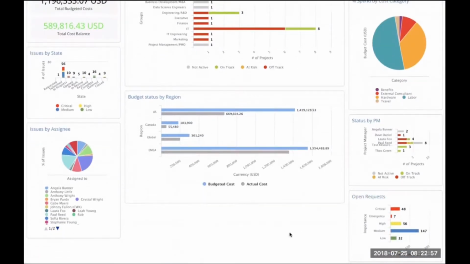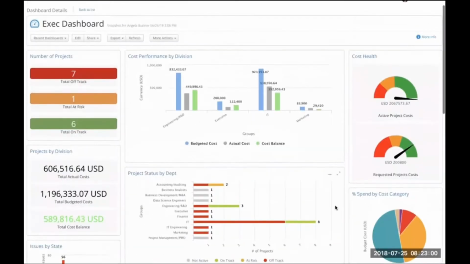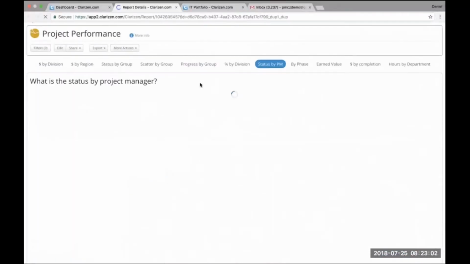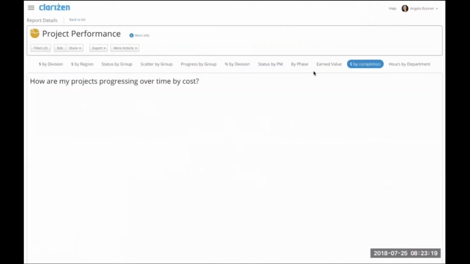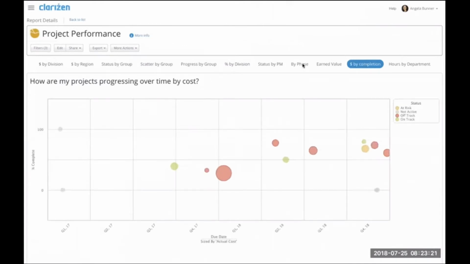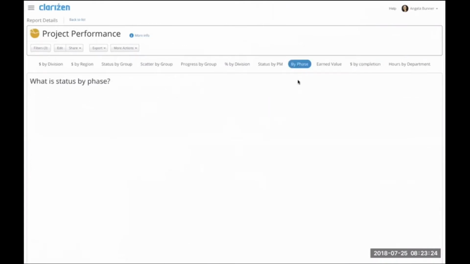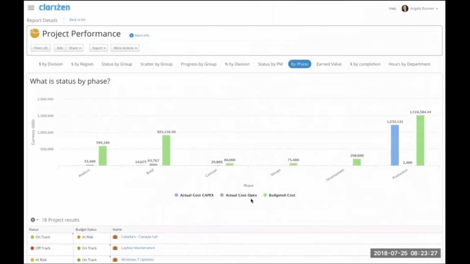And so what that provides you is visibility so that you can now take action and drill in. So if I see that I have 7 projects that are off track, maybe I want to see which projects those are. As you can see, you can drill down and then pivot the data even more. Not only do you want to see by PM, again, you could see it by region, by group, maybe I want to look at dollars by how they're completing over time. Or I want to look at information by phase, which projects are in which phase and how much are we spending. With Clarizen, we have full financial planning capability, so you can manage all the finances of your project, whether it's labor or non-labor costs.